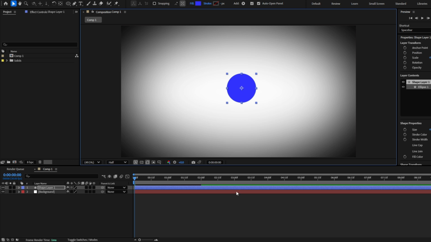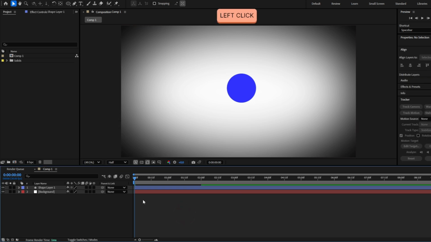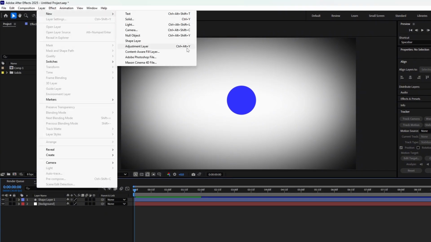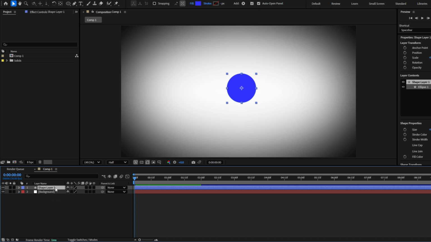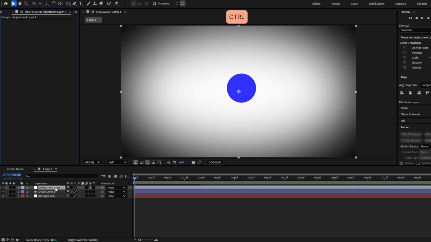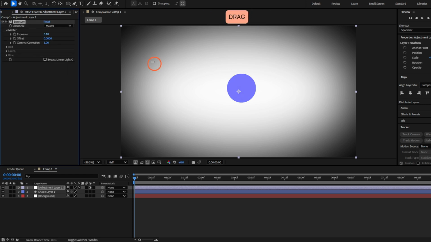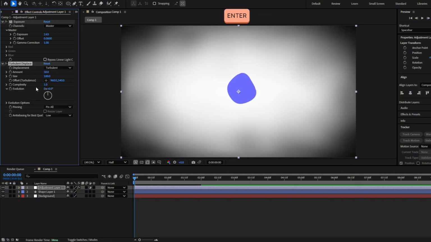And now I want to create a adjustment layer. You can find all of these shortcuts by going here to layer, new, and you can see all the shortcuts here. So now let's create a adjustment layer with Ctrl Alt Y, and let's add to this adjustment layer a exposure effect. We can increase or decrease the exposure, and let's say I want to also add another effect, a turbulent displace, to make this all wobbly.